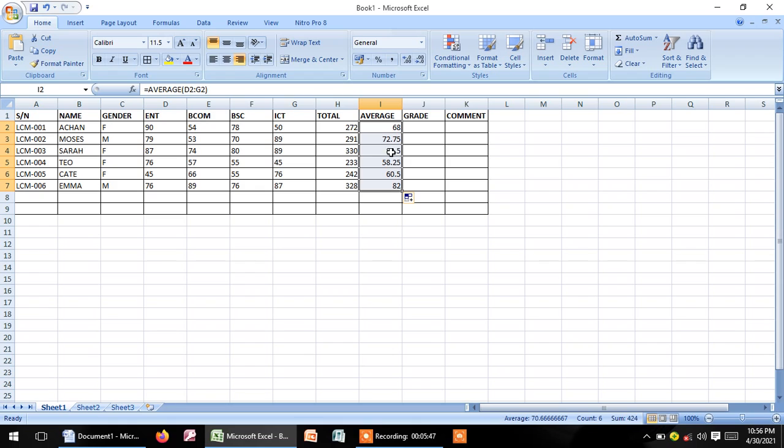Since we don't need decimal points, we can highlight these values that have decimal points, and we use the shortcut here to decrease the decimal points such that numbers are rounded off. So that is a reminder of those two formulas, because we already talked about them.